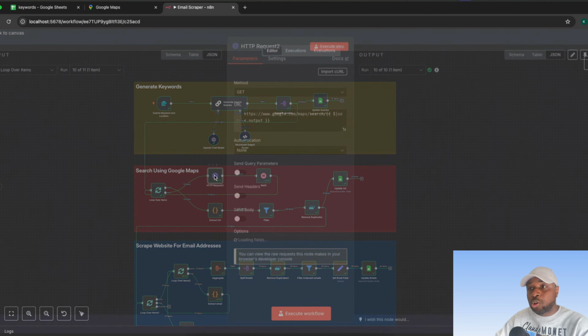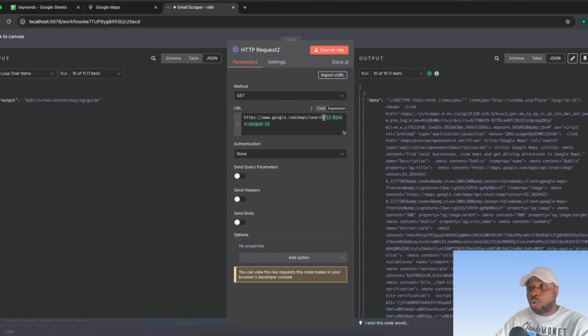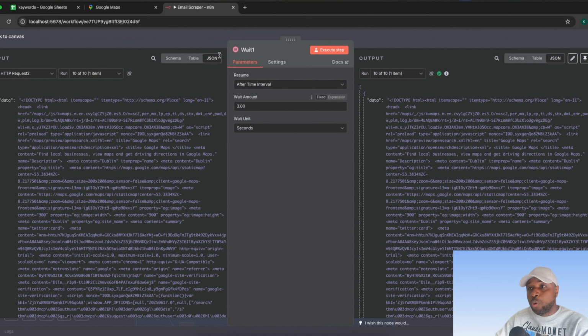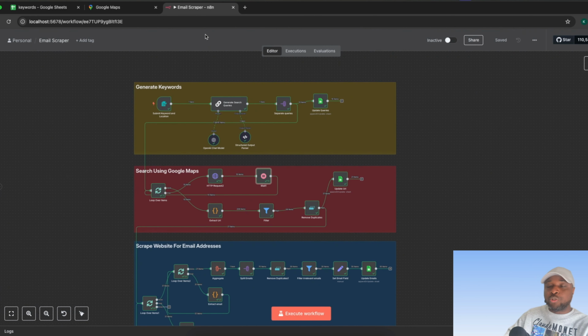So if you open this up, this is basically an API call to Google Maps. And each of those calls is going to take any of the queries that were generated. So any of the queries that I have, it's going to take that query and send it to Google Maps, run that query, and wait 3 seconds. So there's a wait node here that's telling it to wait 3 seconds, so we don't get caught up with rate limiting and all that.